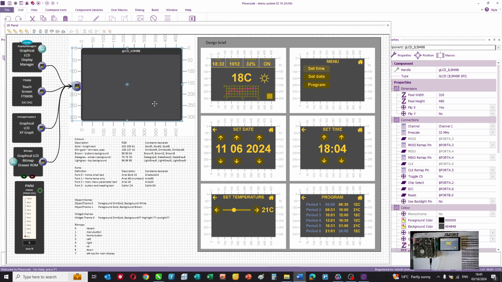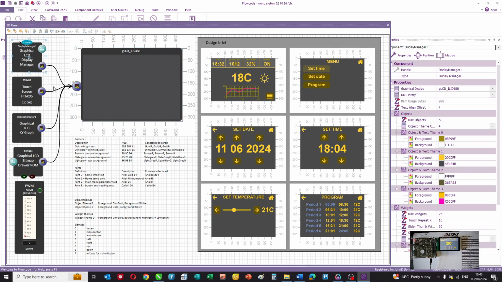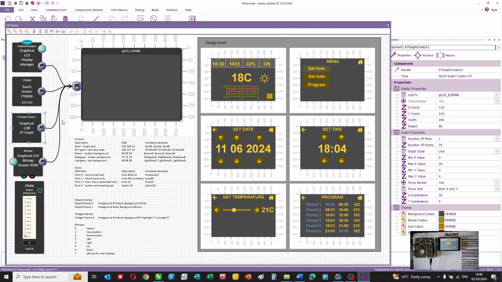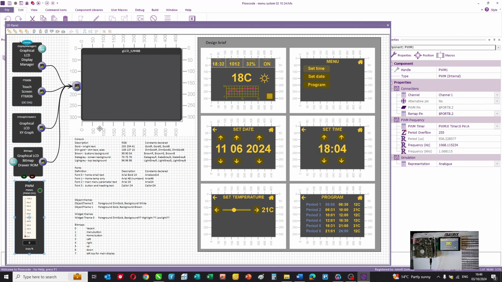This is the Flowcode implementation. I've got a display here. It's an ILI9488, and connected to that are several components. A display manager, which we'll use in dictating the touchscreen behavior, a fundamental touchscreen component, a graph component, and a bitmap draw component. And this is the PWM for the backlight.